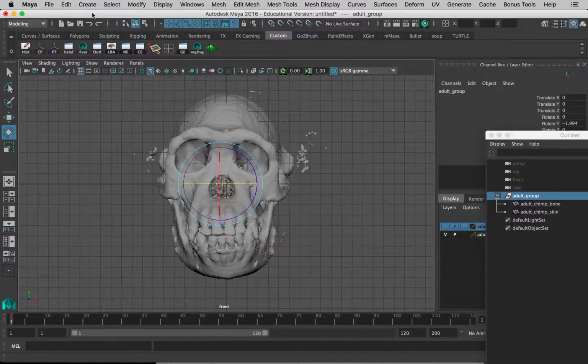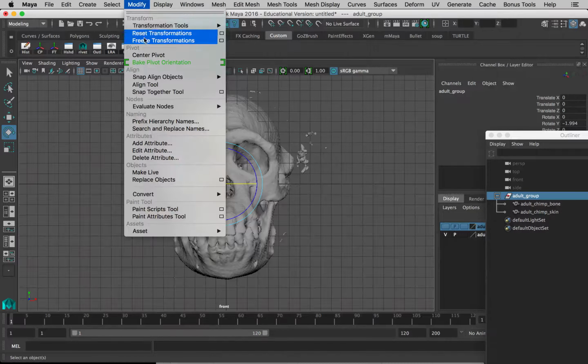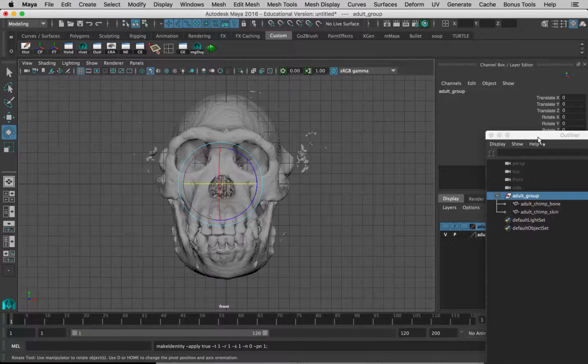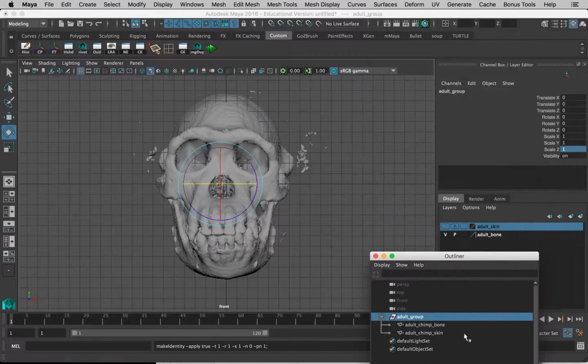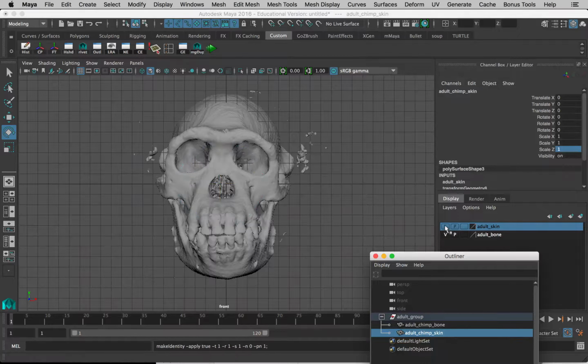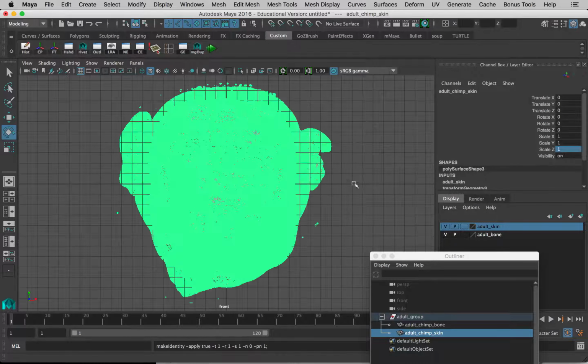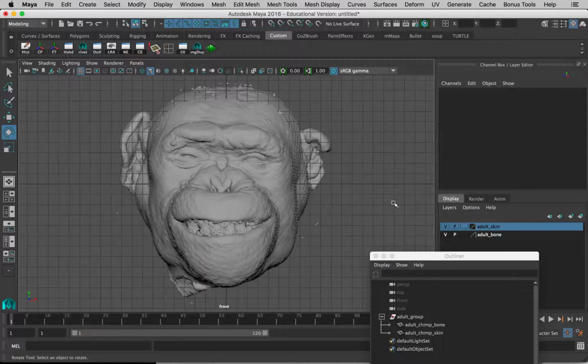So I'm going to freeze the transformations again. And because I made those changes to the group, it means that the skin also moved. So if I turn that on, you can see that that's also lined up. I notice now that when I exported the skin, I got the teeth again. I might go back and remove those and export it again without the bone. I missed that when I was doing it.